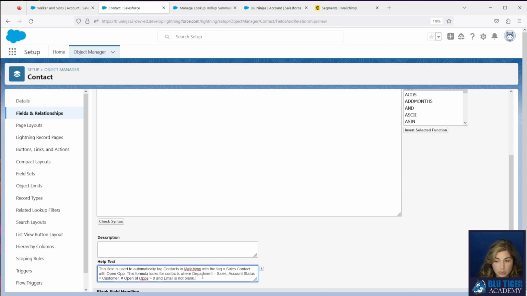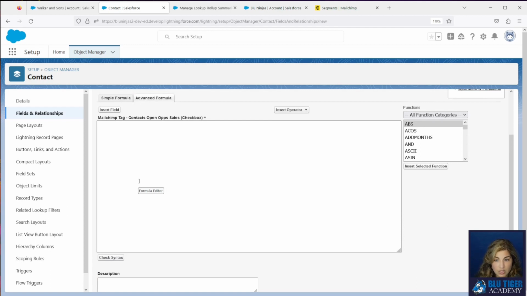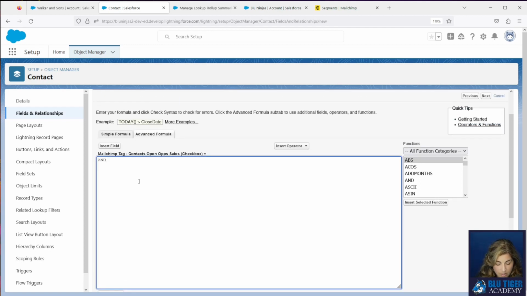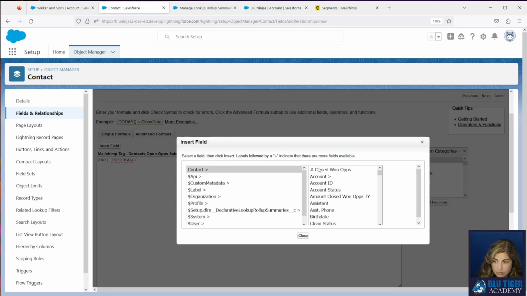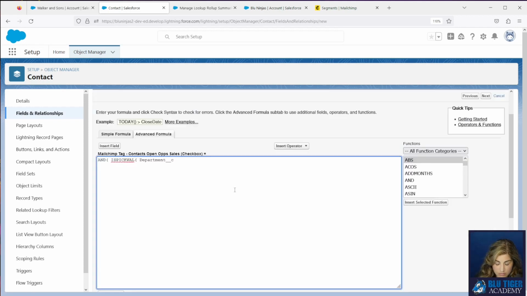So this formula is going to look for contacts where the department equals sales, account status does not equal customer, and the number of open ops is greater than 0 and the email is not blank. So we're going to go ahead and use the AND function, and then we're going to look for our department field to have a value of sales.